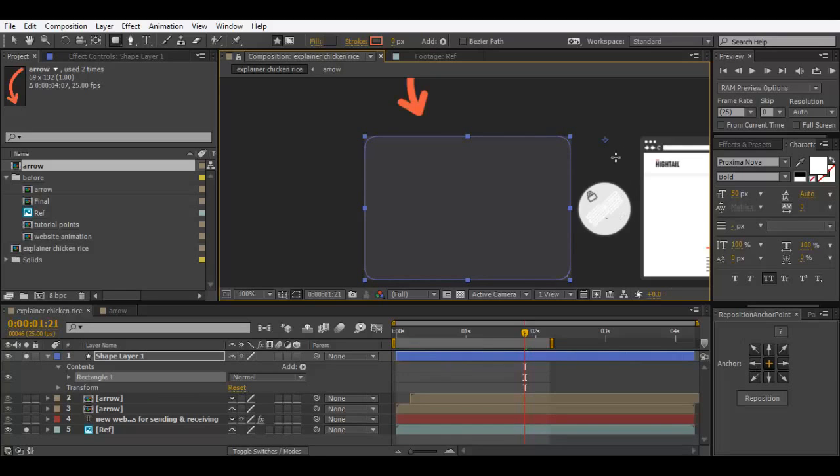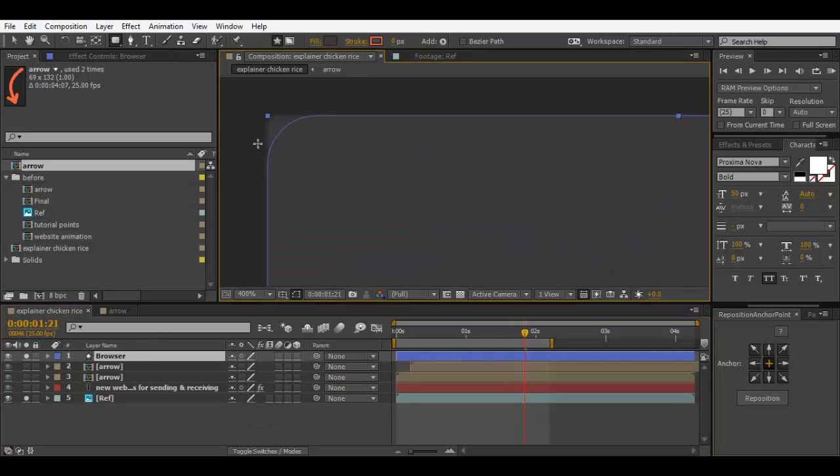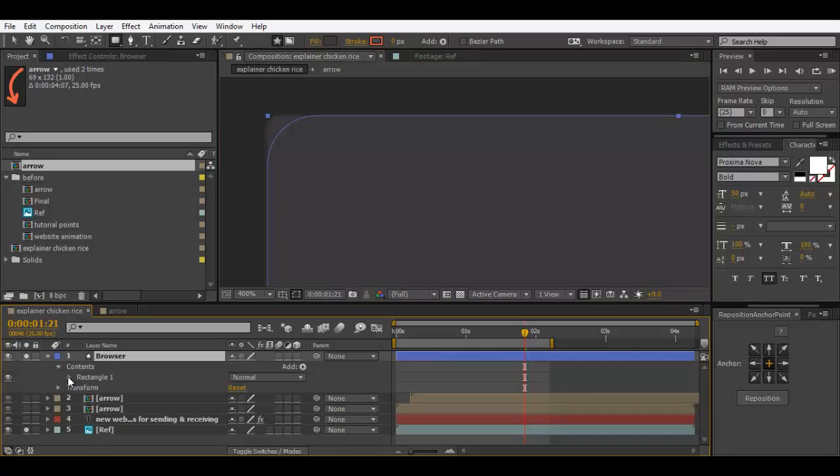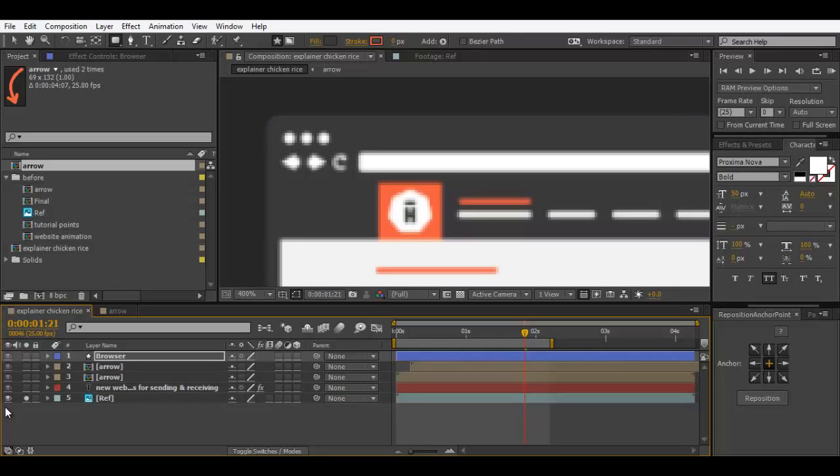All right. Cool. You see the anchor point, I have a problem, so I'm just going to put it right in the center. Cool. So I'm just going to call this body website. All right. I'm just going to call this browser, probably. I need to fix the rounded there, so I'm just going to go inside, rectangle, roundedness. I'm just going to put it small. All right. Cool.